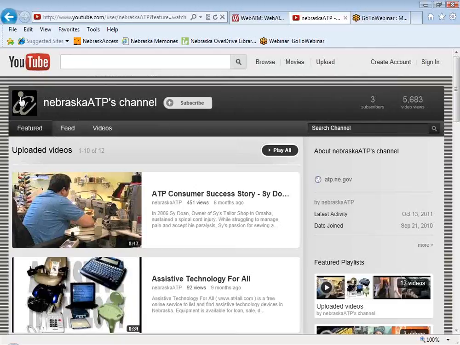QuickTime is a higher resolution video format. All the others are compressed versions of, well, not necessarily versions of QuickTime, but QuickTime is probably a better place to start with video creation. It's kind of the starting place, and then the other formats are more compressed from there.